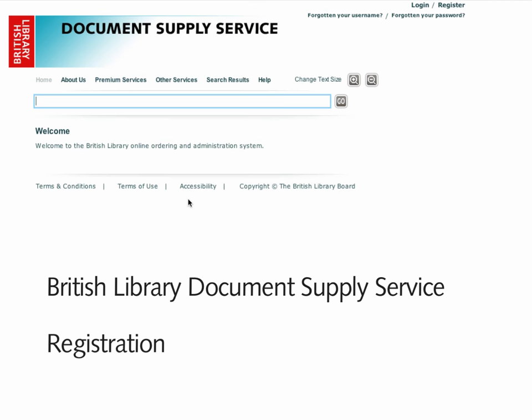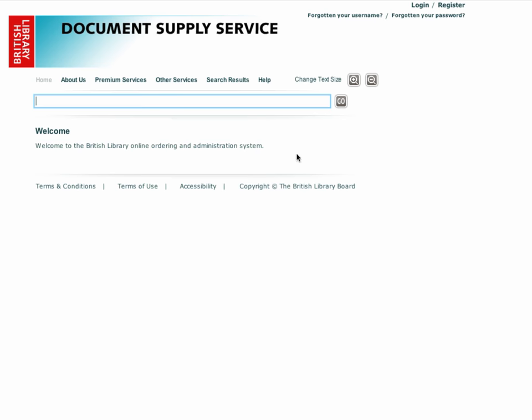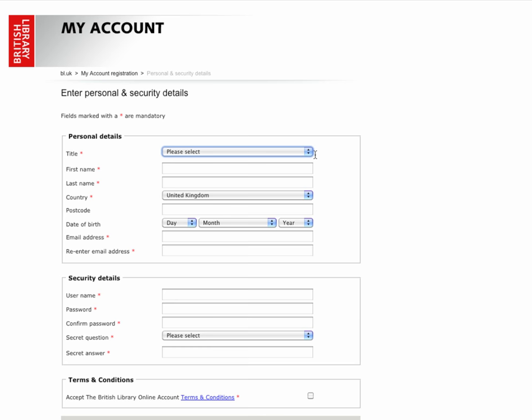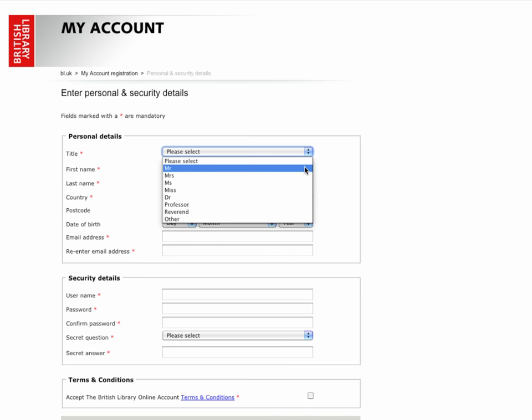To register with BLDSS, click on the registration prompt at the top right of the home page. If you are already registered for other British Library services, you can simply add BLDSS to your existing account. If you are not registered for other BL accounts, click on the Register button. Once registered, you will be able to log in and start to order.